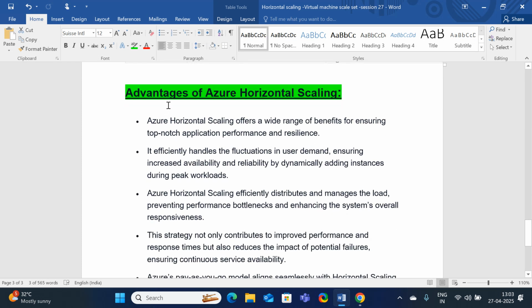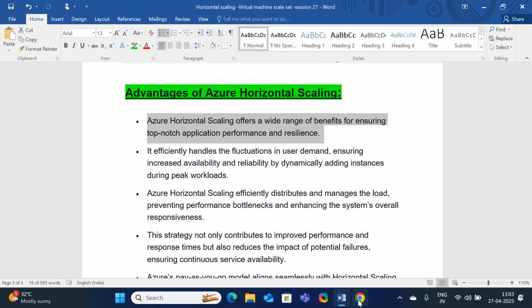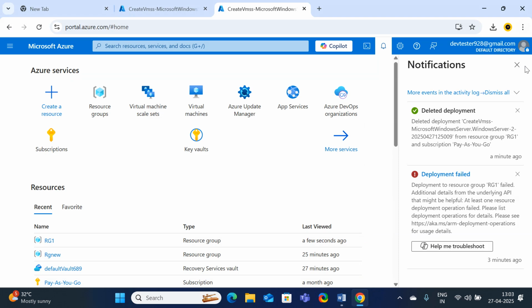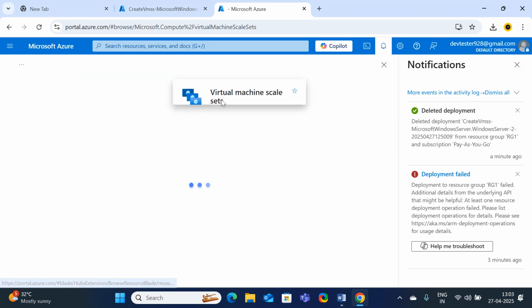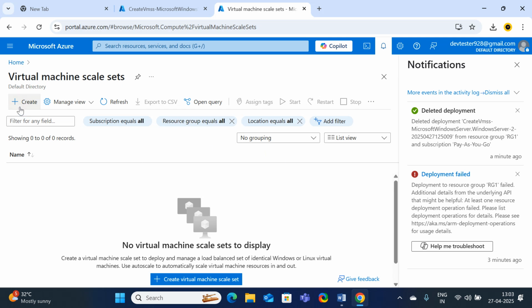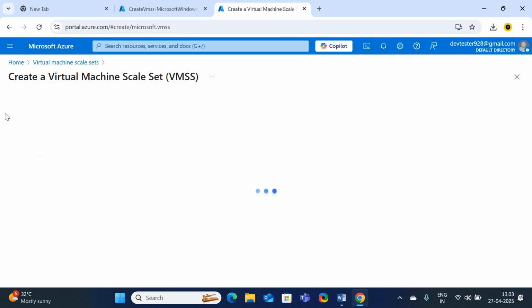And coming to the advantages of Azure horizontal scaling, it offers a wide range of benefits for assuring top-notch performance. In the meanwhile, why don't we try once again? Even though it has been delayed, I'm quickly going to try to create one more virtual machine scale set.